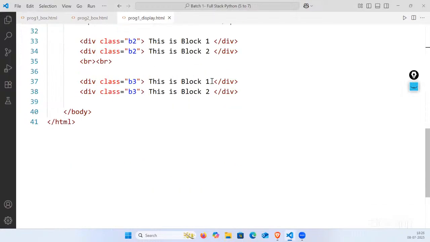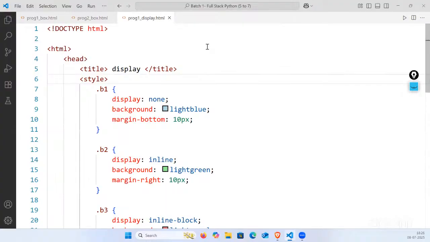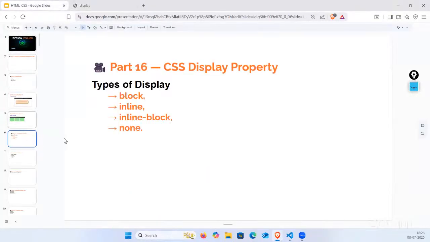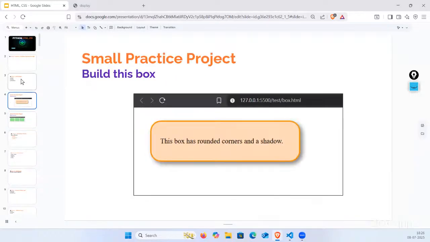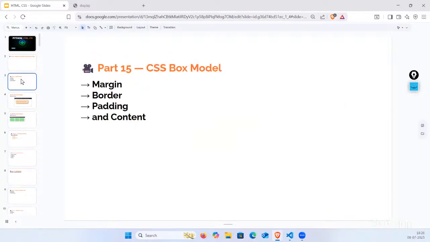Okay, so what we covered in today's session, let's summarize it. We have seen types of display. We built these boxes. We built another box. After that, we have seen margin, border, padding, and the content. These two topics are very, very important. It's very important from your interview point of view. The interviewer will ask you what exactly margin, border, and padding are, what they do, right?